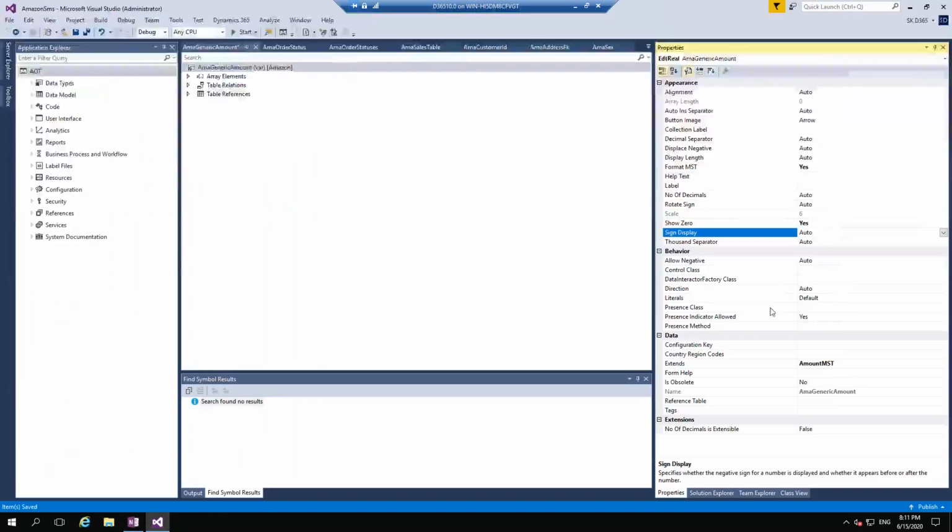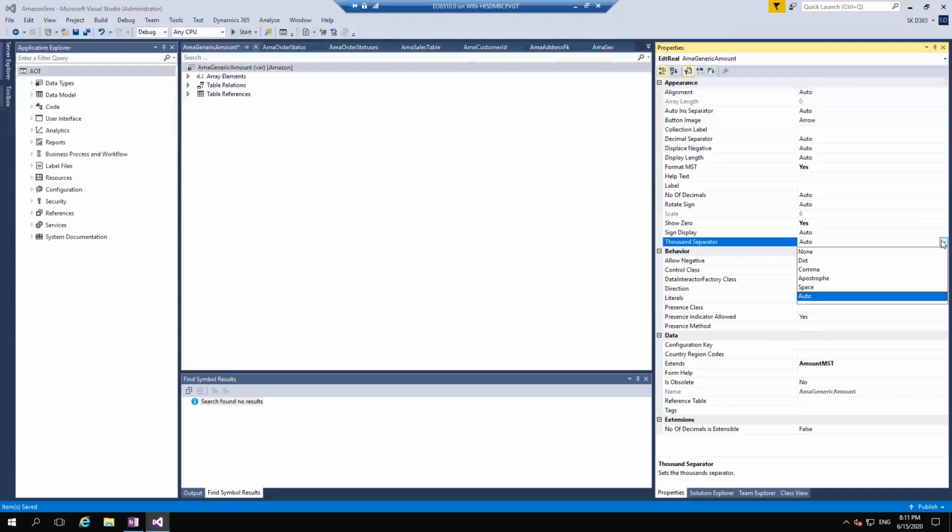Okay, now the next is sign display. I will set it to auto. By default it will show minus, and then the 1000 separator. Whether you want the apostrophe as the separator, comma as the separator, dot as the separator, that separator you can define here. I am defining it as auto. Let it be there. And again, these behavior properties will be the same everywhere.